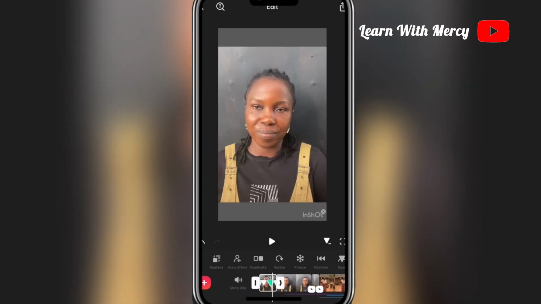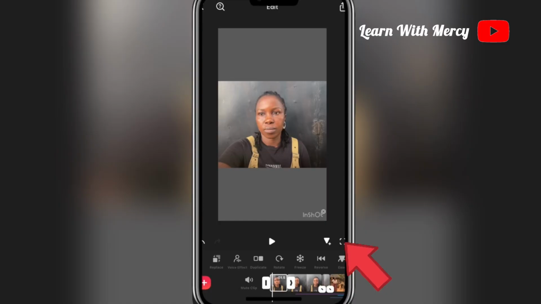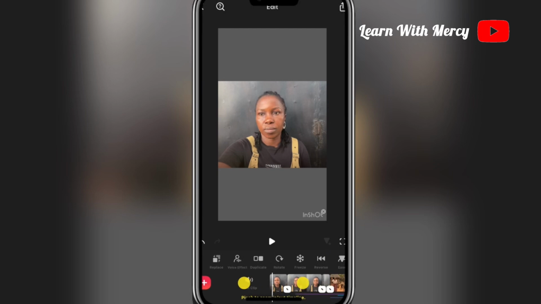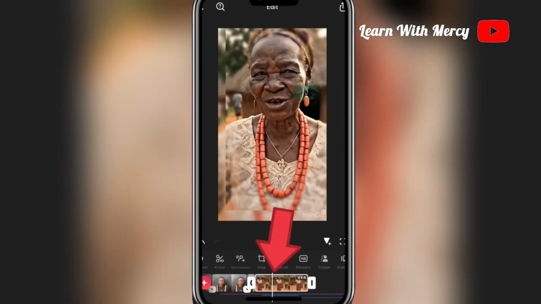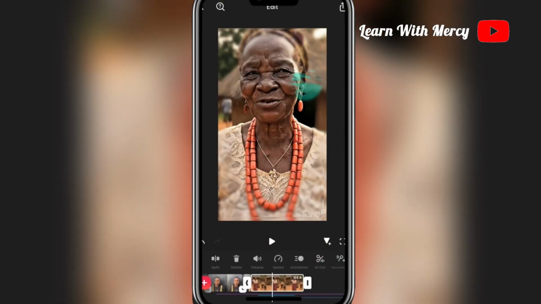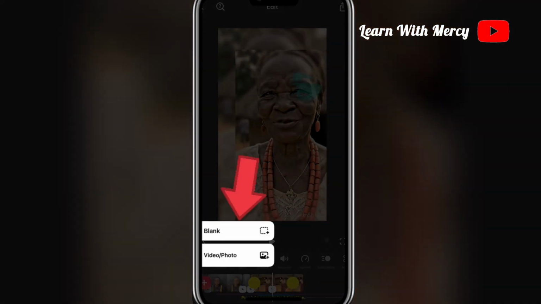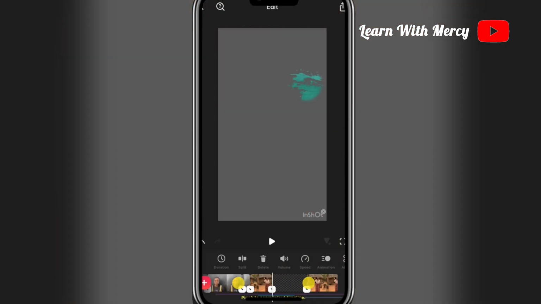Okay, so this particular sign here is for the video to fit into the screen. When you click on it, it fits into the screen. If you click on it again, it goes back to normal. Okay, and in case you want to add a video to your video, you can just place this white line wherever you want to add the video, and then click on that plus sign so that you can either import a video or a photo. You can as well import a blank screen, a blank space if you choose to.